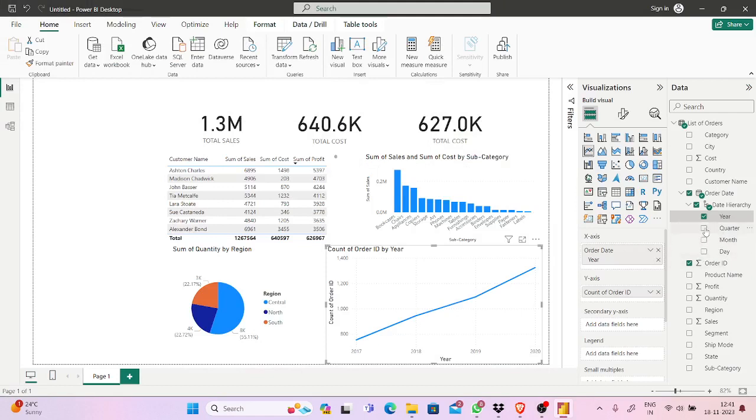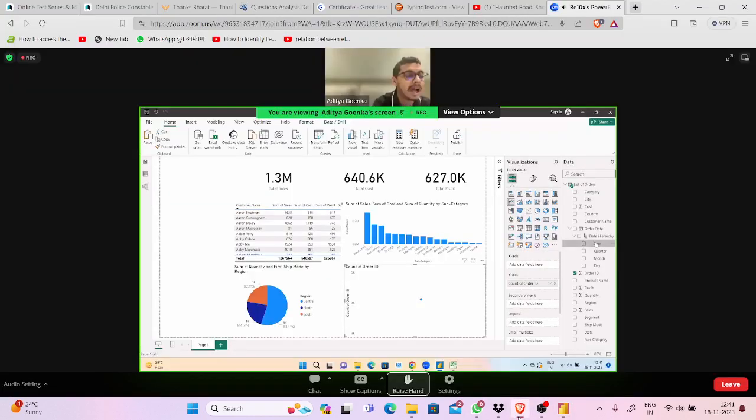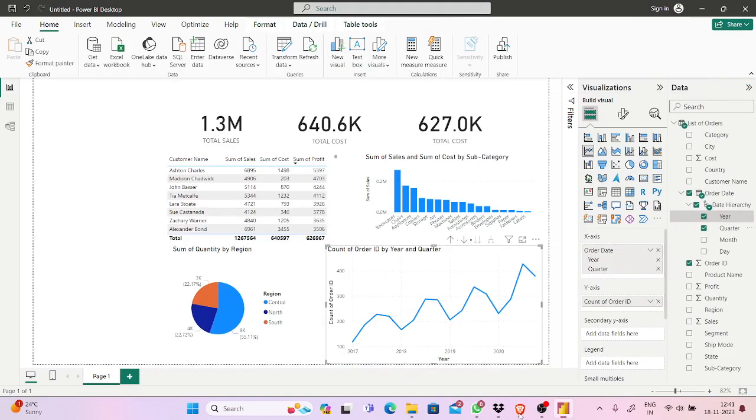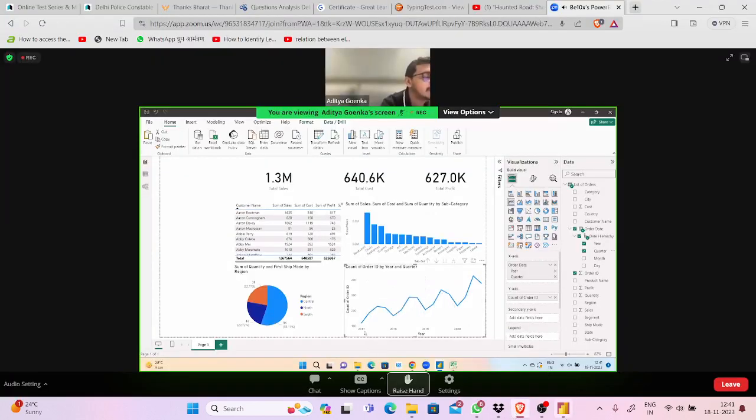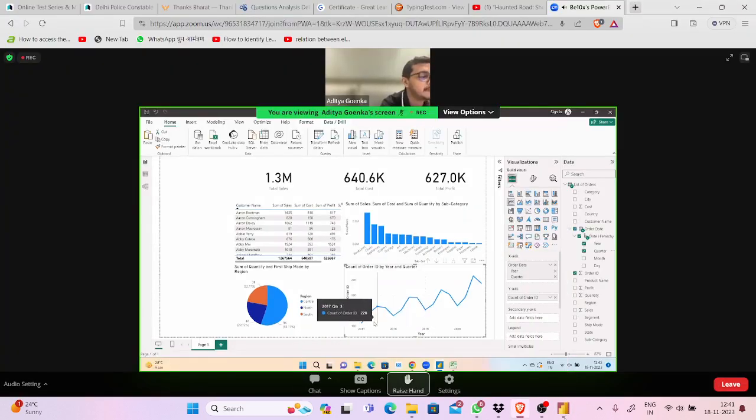So what do I need to do for that? You simply need to add year first and then add quarter second over here in your x-axis. And now you will be able to see your data in a very good fashion. 2017 quarter one performance, 2017 quarter two performance, quarter three performance, 2017 quarter four performance. Then 2018 quarter one, quarter two, quarter three, quarter four, 2019.